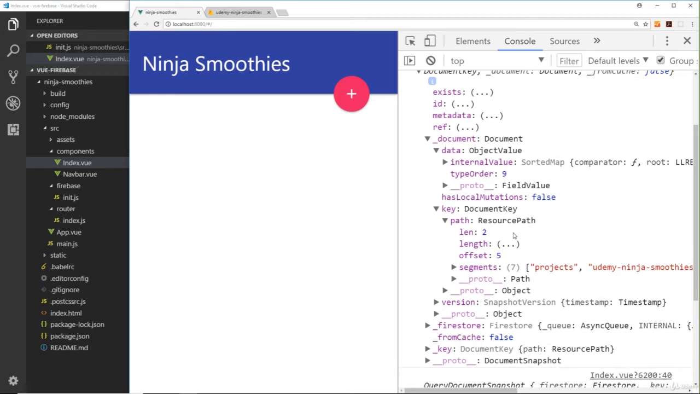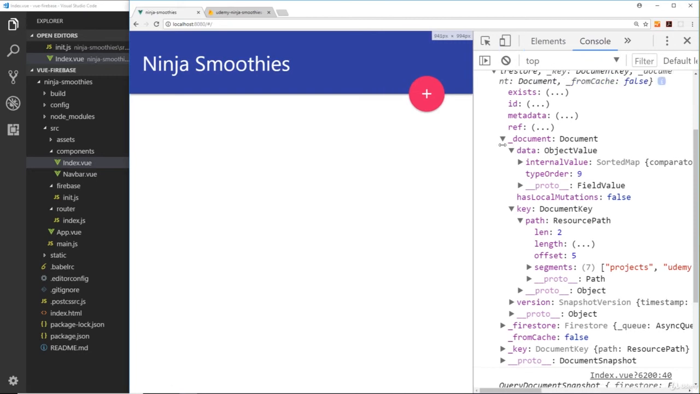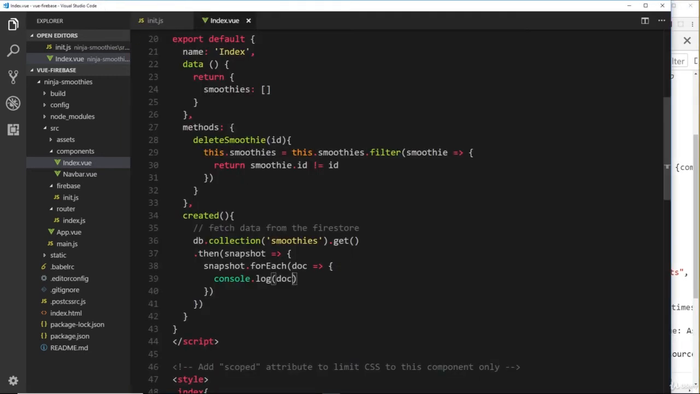This contains information about the document, everything about that, along with a load of different properties and methods that Firebase provides us attached to that individual document. We don't need all of that. We just want the data that that document holds. We want the name of the smoothie and the ingredients at the end of the day, and the ID maybe. So instead of just using the doc, we can say doc.data. And this method gets us all of the data from that doc.